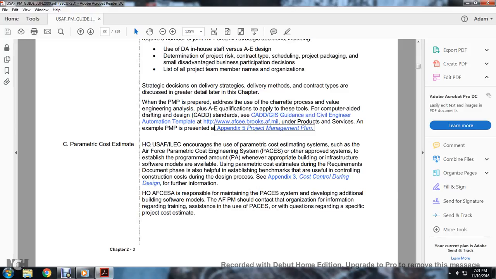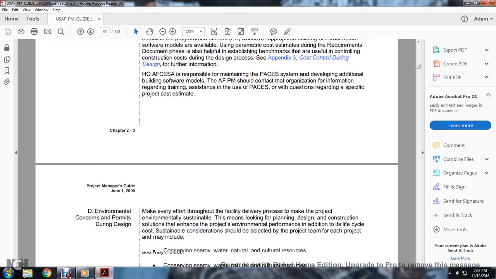See Appendix 3, Cost Control during Design, for further information. Headquarters of the AFCES is responsible for maintaining the PACE, or Air Force Parametric Cost Engineering System, and developing additional building software modules. Air Force program management can contact the organization for information regarding training consistent with the use of the parametric cost engineering system, and with questions regarding the specific project cost estimate.